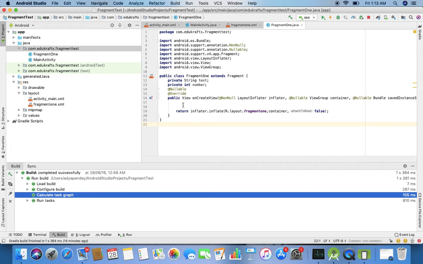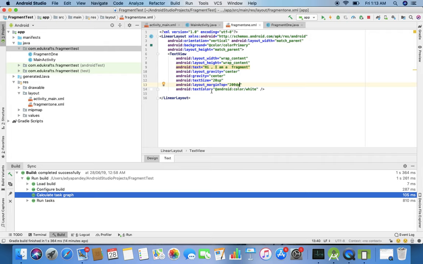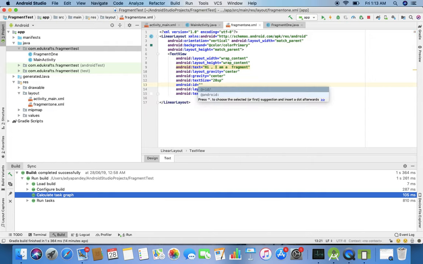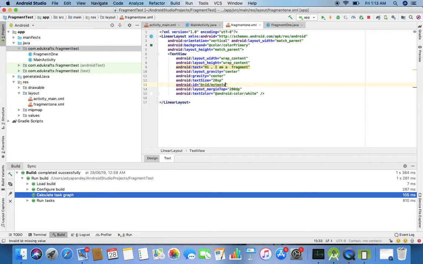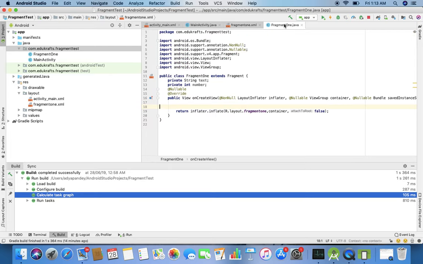Inside the fragment layout we have a text view. Now we provide an id to this, android:id, and call it my text view. So this is my id. Now we go into the corresponding java class for this id.